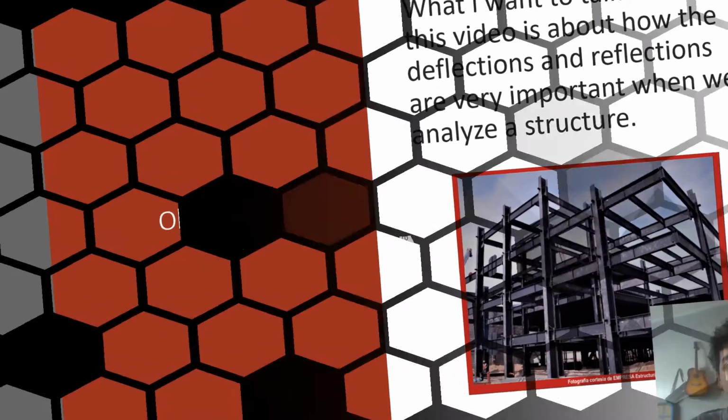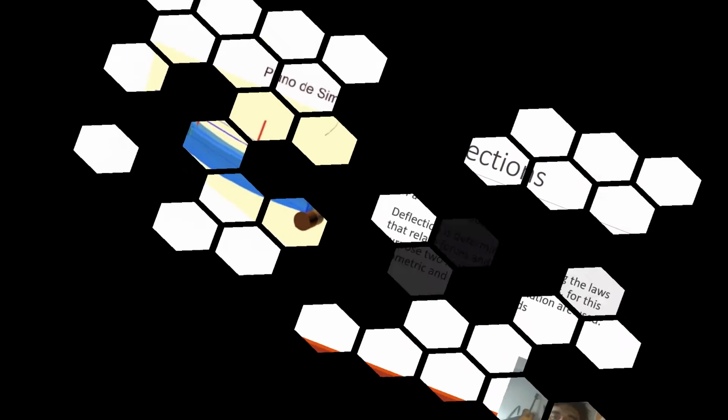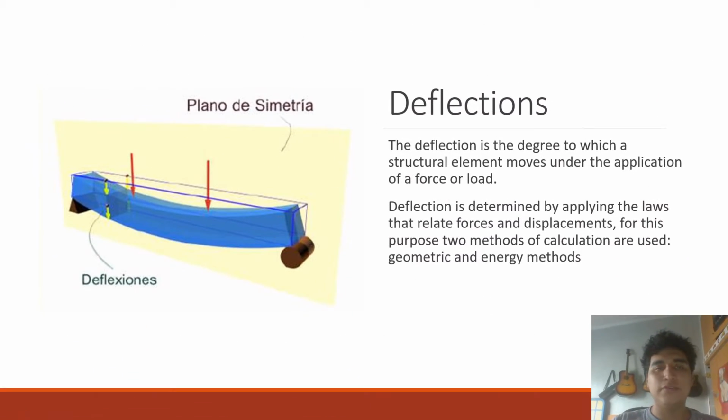Well, the first thing we have to know is the definition of what a deflection is. The deflection is the degree to which a structural element moves under the application of a force or a load. Deflection is determined by applying the laws that relate forces and displacement. For this purpose, two methods of calculation are used, geometric and energy methods.